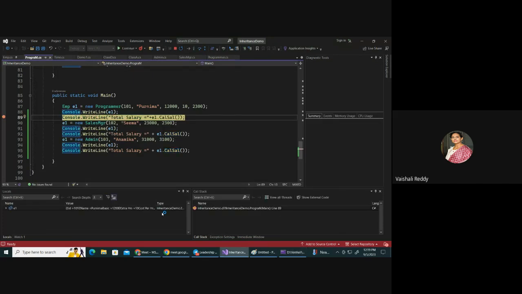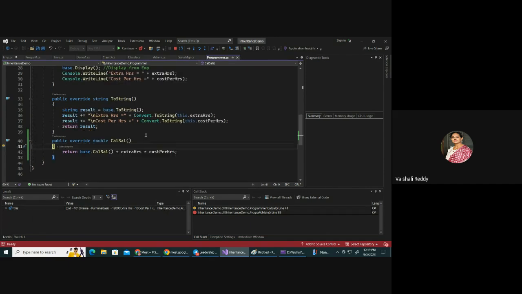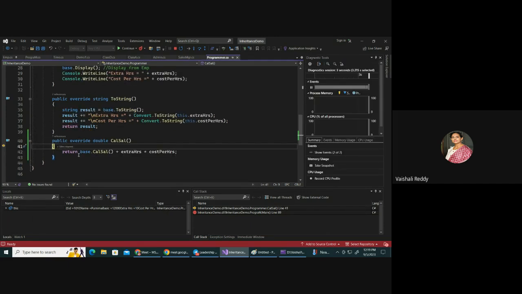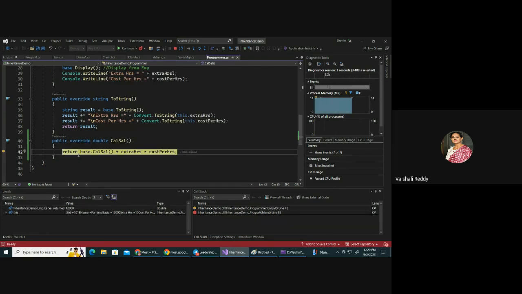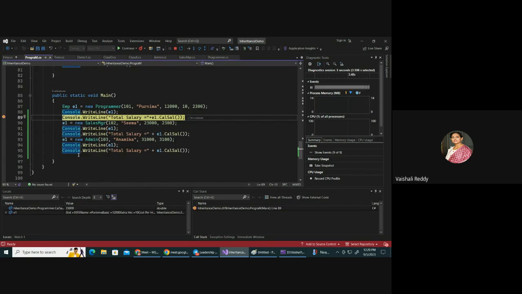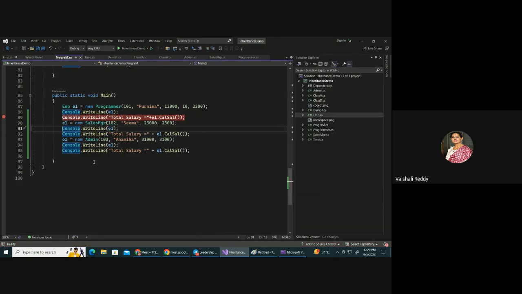Now if I press F11, can you see this? Where are we? We are in the programmer's calsal method. Now when we say base.calsal, if I press F11, you can see it is going to the employee class, which returns basic, basic plus extra hours into cost per hour. That will be the total salary returned. Okay? Everybody okay with this? If you have understood, please type U for understood. If not understood, type R for repeat.